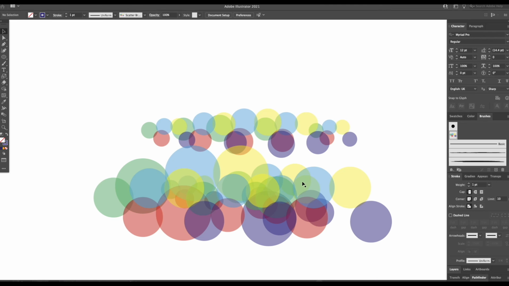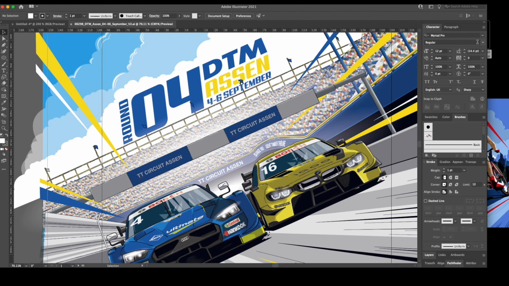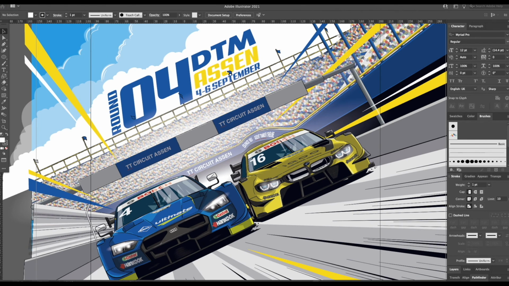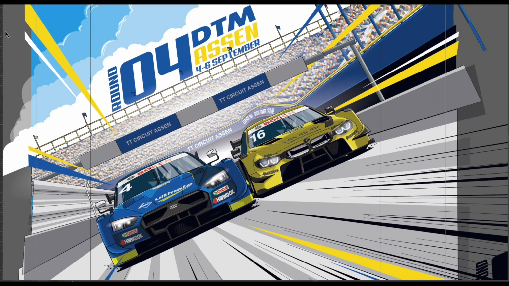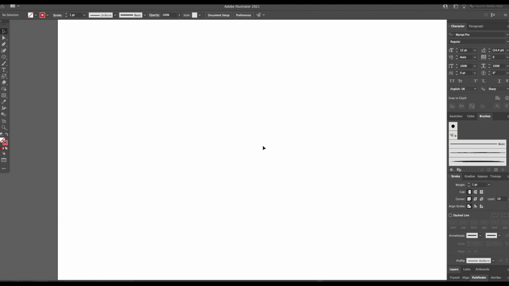Now, if for example, I just go out to my desktop quickly here and open up this file, this is a piece of work that I previously created. Some of you guys may have seen this before, but what you'll see in here is the crowd around here. I've used that exact same brush to create this crowd. So you'll see here, by creating brushes and having a play around with brushes, you can see how you can create some really cool effects outside of just using brushes for line work.